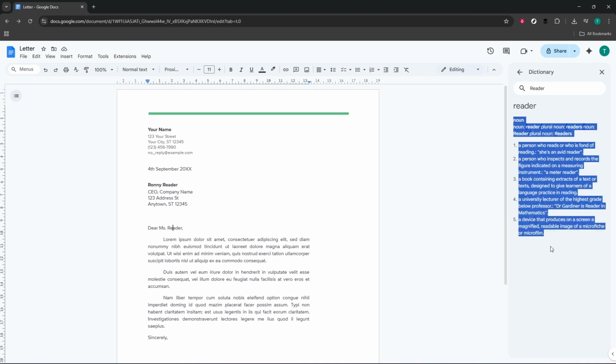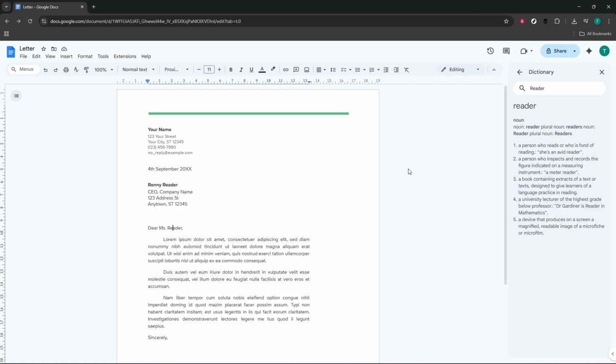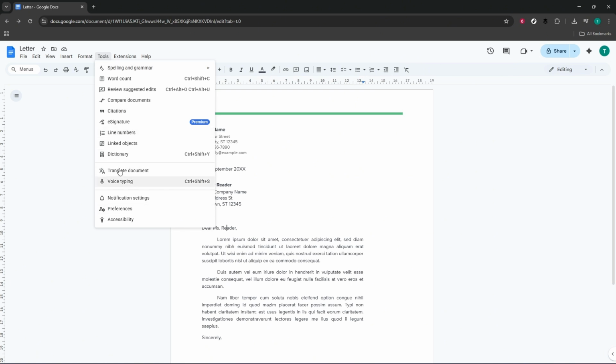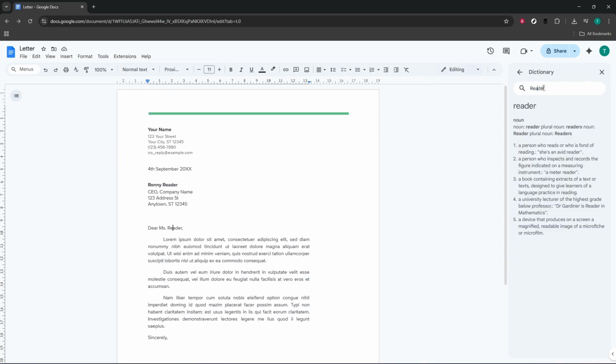If you're not looking at the word in your document, or you just prefer to type your query directly, go to the top menu, open Tools, choose Dictionary, and then type the word. This method is great when you're planning your writing, reviewing ideas, or exploring a term you haven't added to your text yet. Once you enter the word, that same dictionary panel appears with the definition and sometimes synonyms that can help you refine your phrasing.